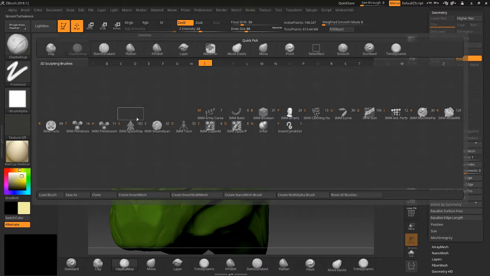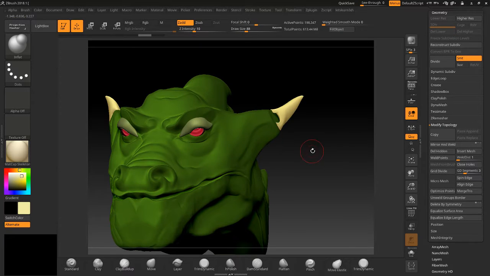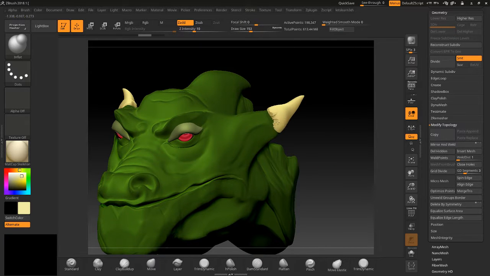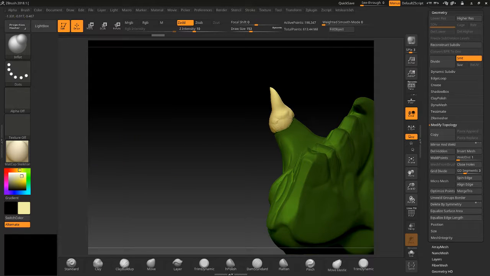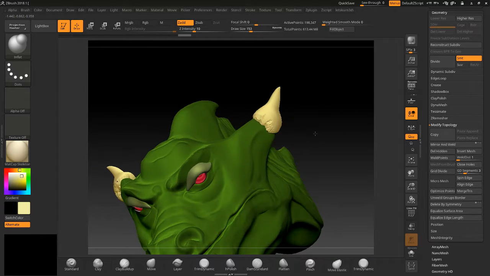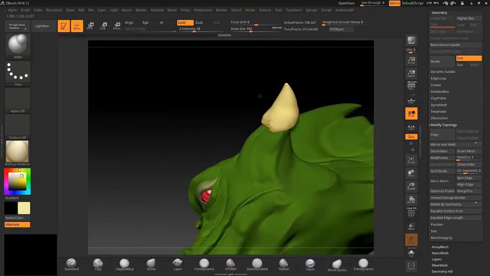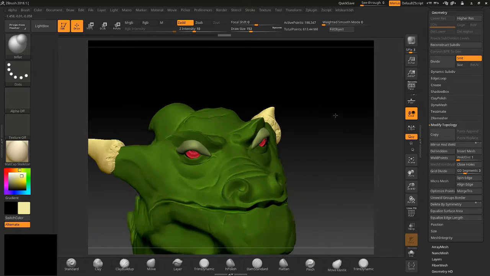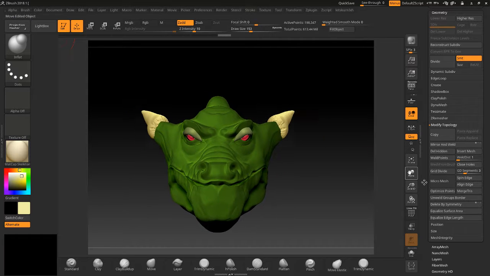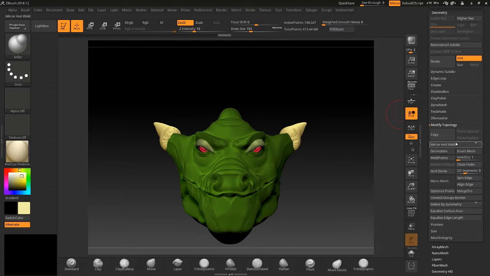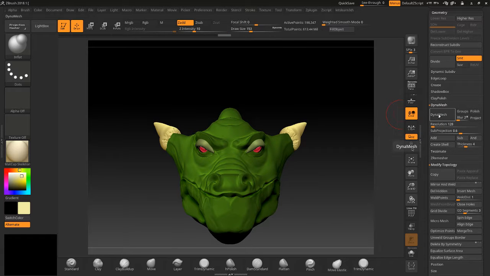So what I'll do is I'll just choose an Inflat brush and kind of puff this out just to get more geometry. I could always fix this afterwards. So I could probably just puff this out like this and then just go to Dynamesh here. Just click Dynamesh.